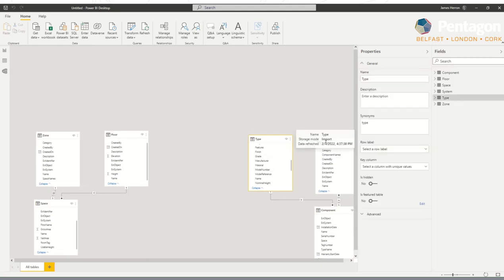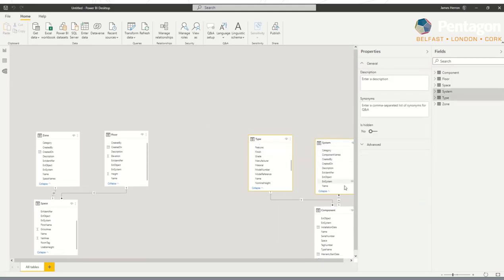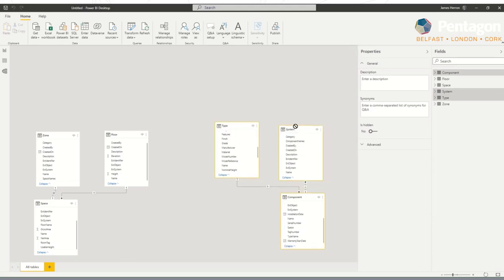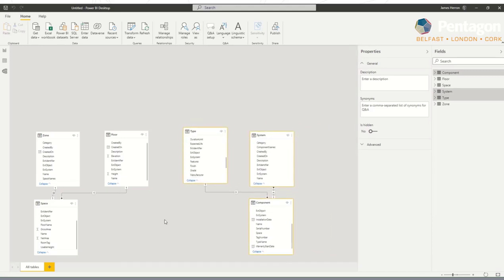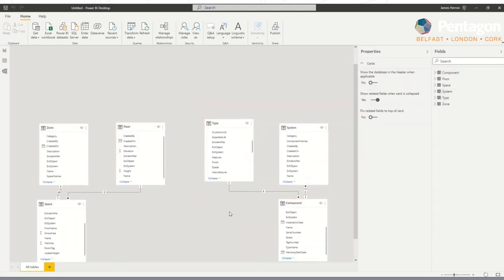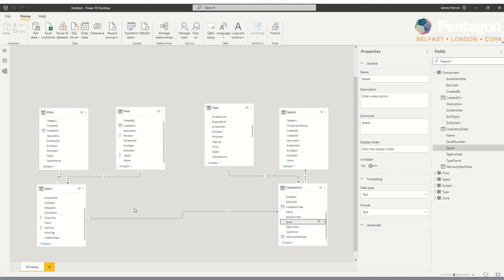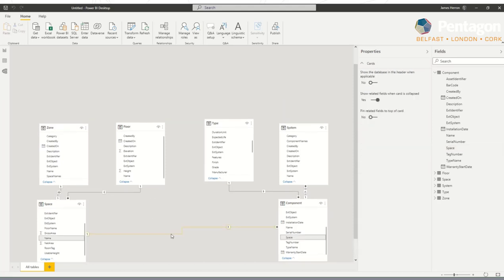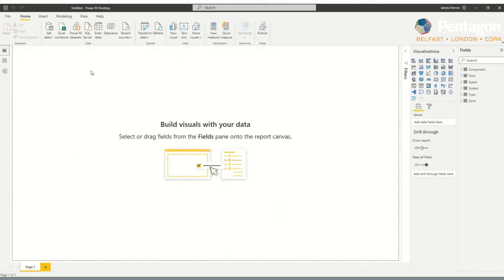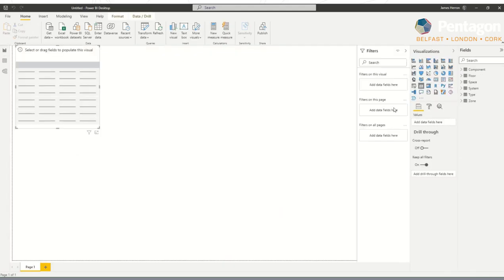And lastly, what we'll do is we'll link our component sheet. Just move these across for a second, easier to see. We'll link our component sheet to our spaces. So space field links to the space name field. Again, one to many relationship. Okay, so once that's done, we can jump back and we're just going to create three quick visuals.